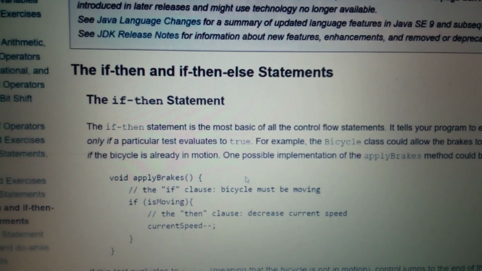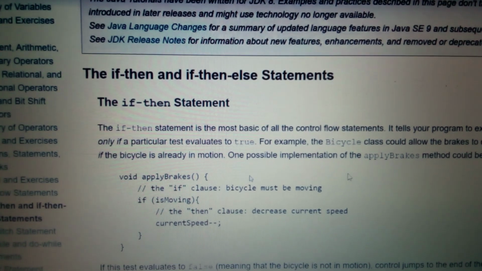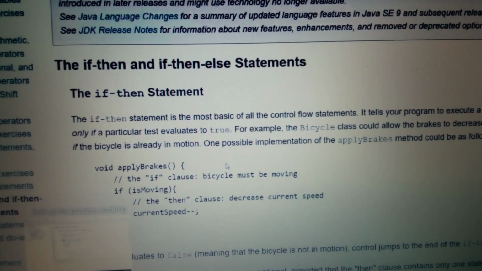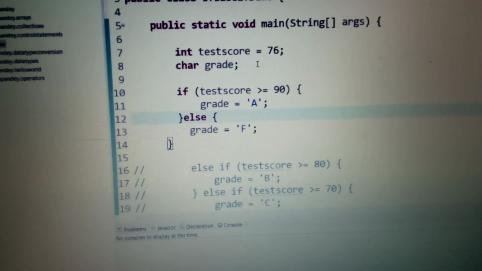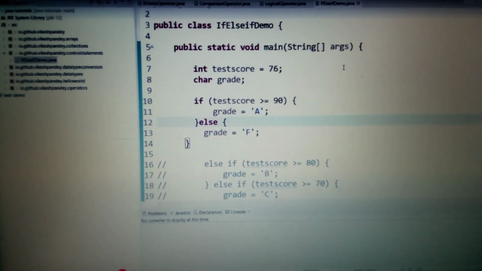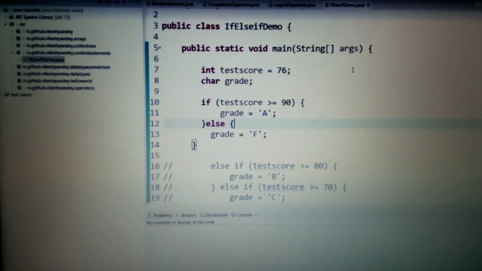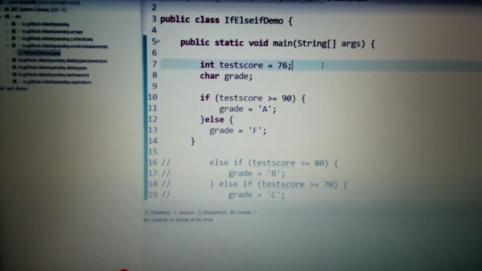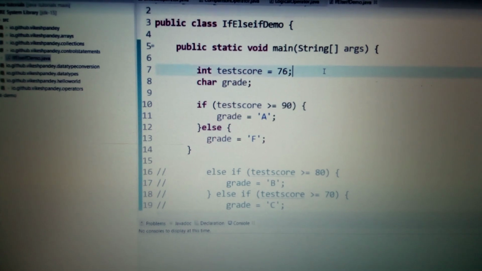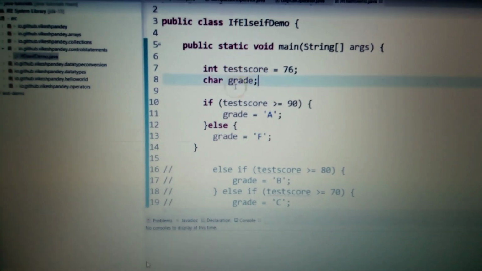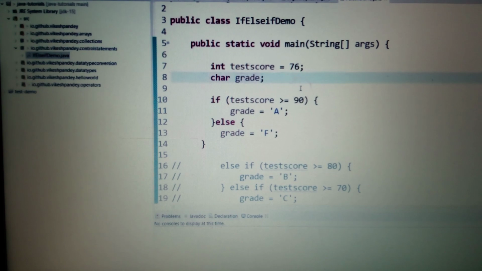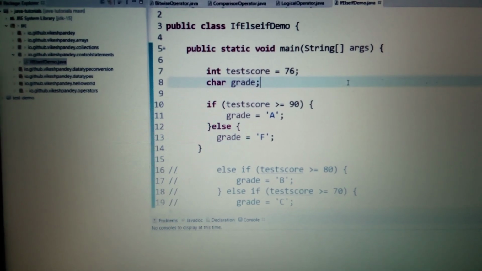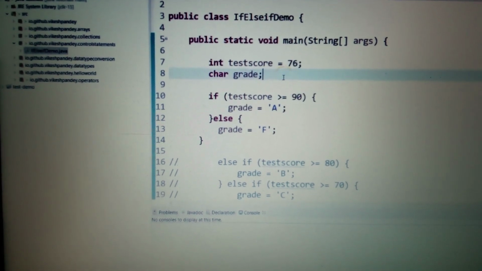Now, like I explained, if you want to do a simple programming execution where you say if a particular condition becomes true, do this, and if it becomes false, then do something else, here is an example. I've created a class and there is a public static void main method, which is the entry point of this program's execution. I have a variable called testScore. This is an integer variable with the value 76, and I have a char variable which is grade. Basically, based on the test score marks, I'm trying to define the grade which a student will get. So for that I have built a condition here.